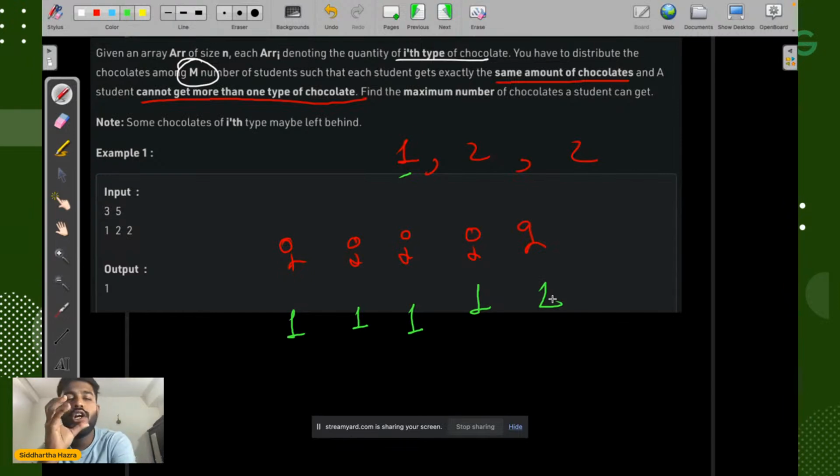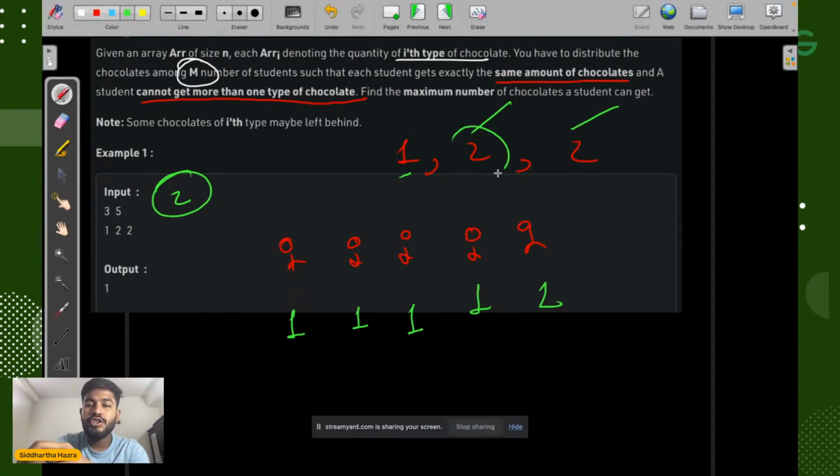So see, you don't need to exhaust all the chocolate, but the main aim should be that everyone gets the same amount of chocolate, and no person should get more than one type of chocolate. Like it can't be the scenario that you are gifting two chocolates to a single person, one taken from here and one taken from somewhere else. If you are gifting someone a chocolate, that chocolate should come from a particular element only. Okay, this is what I am talking about.